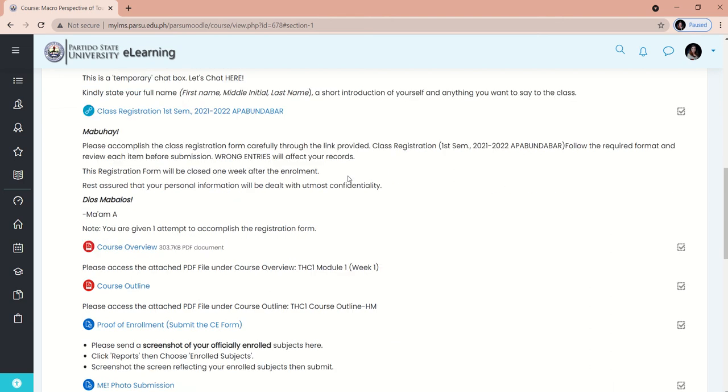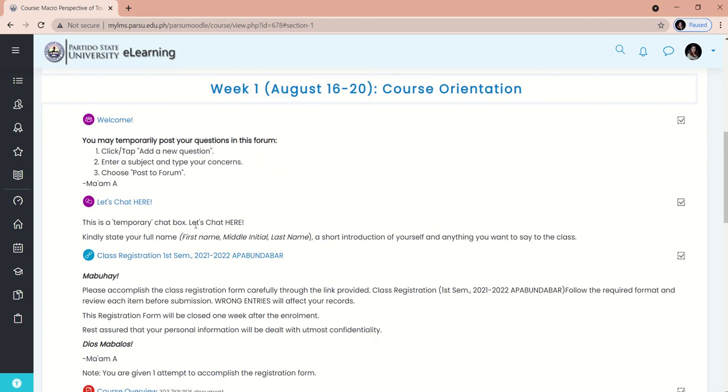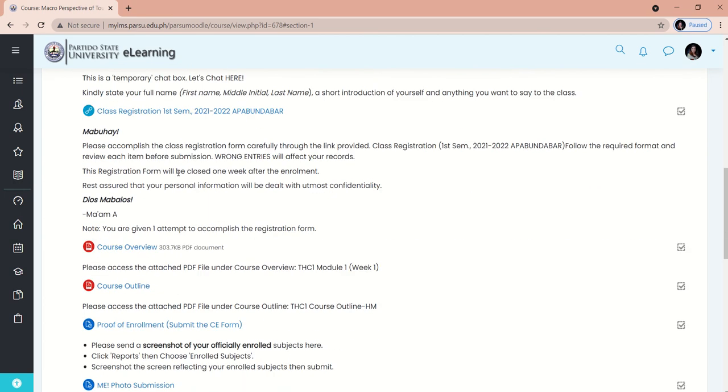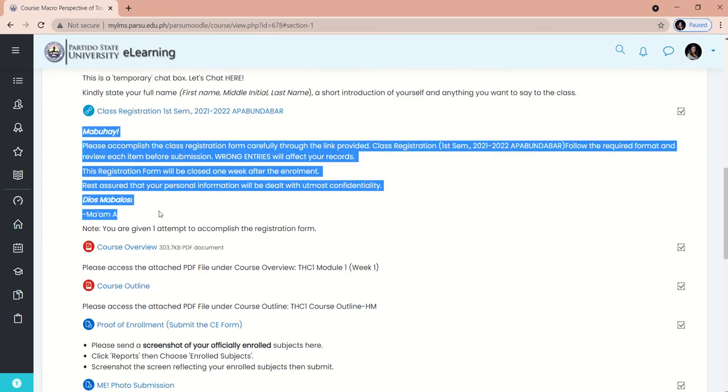Make sure that when you are doing the activities, you don't skip any of it. Okay, you have to follow the content so that you won't miss any activity. So next would be the class registration. So here is a link. Again, this is the description and instruction. In order for you to complete it, you have to click or tap.